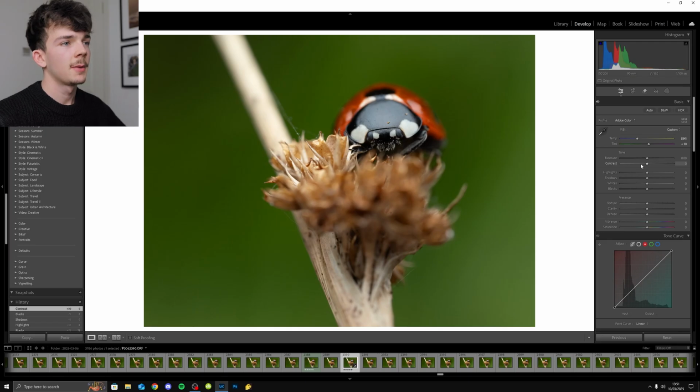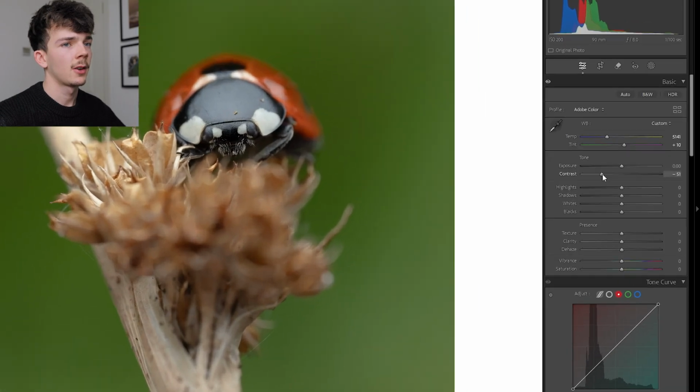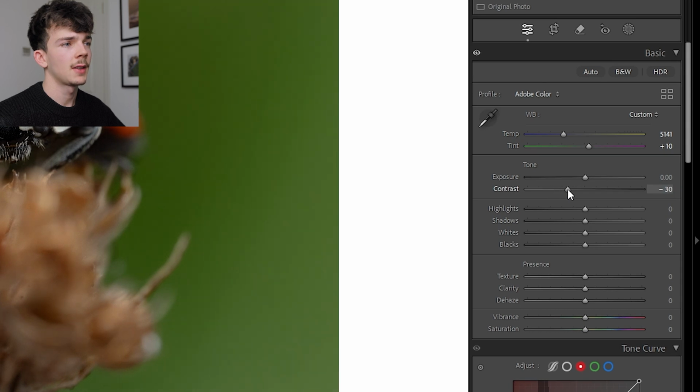However, I want to adjust a lot of other things such as contrast, highlights and shadows, as I want to prepare my image for the tone curve later on. So what I like to do is actually remove contrast. So I'm going to have about -30.